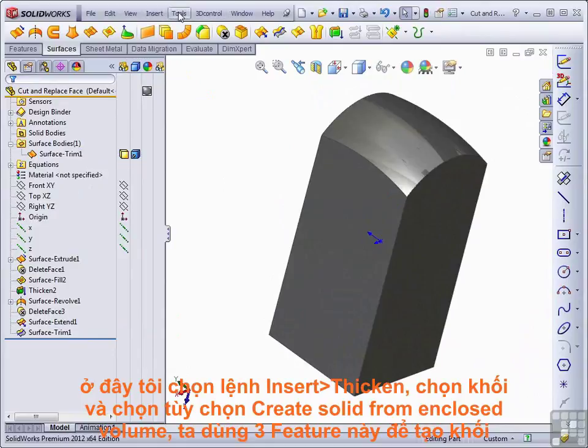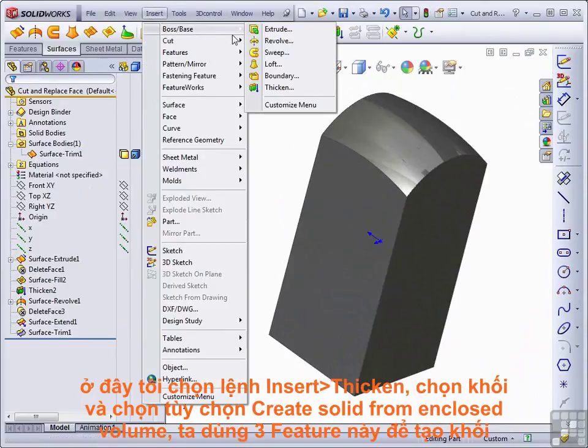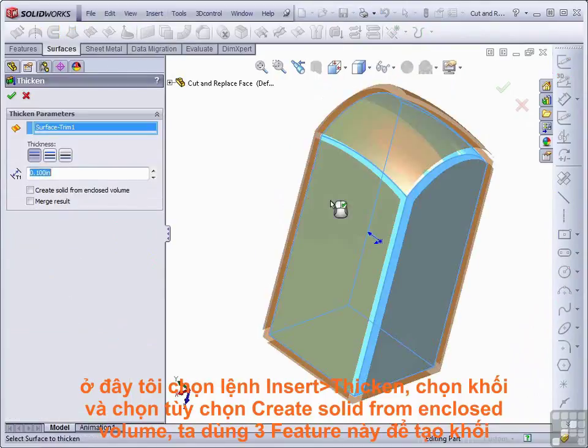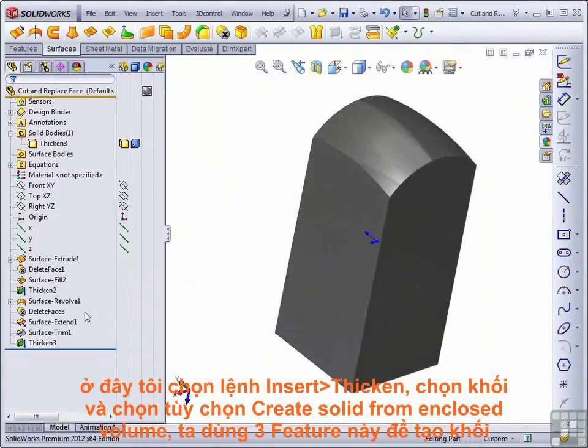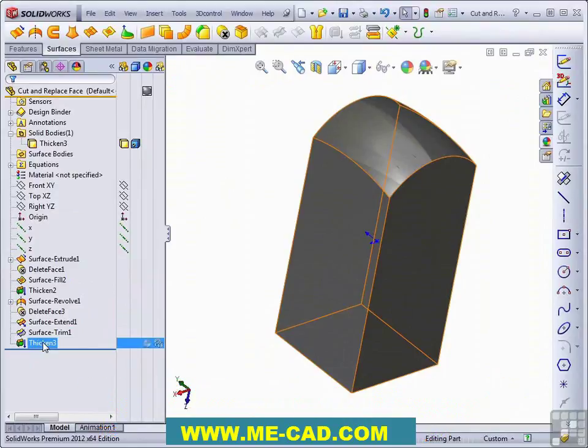From there, I would need to insert Boss Base, Thicken. Select the body and create solid from enclosed volume. That was 4 features and a whole lot of selecting to replace the single feature of Replace Face.